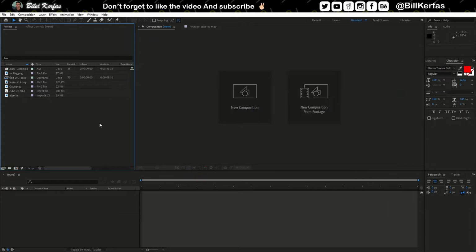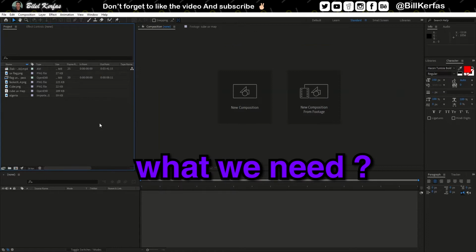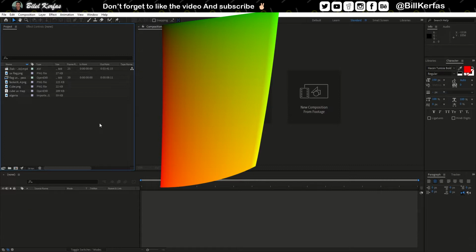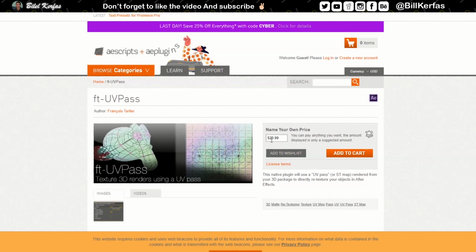In this video, I'm going to show you how to replace the UV map that we made in the previous tutorial with a photo or a video. What we need: you need the UV map pass rendered with 130 samples at least and in EXR format, and you need the UV pass of your mesh. We also need this plugin here. It's a free one, so you can download it and install it.